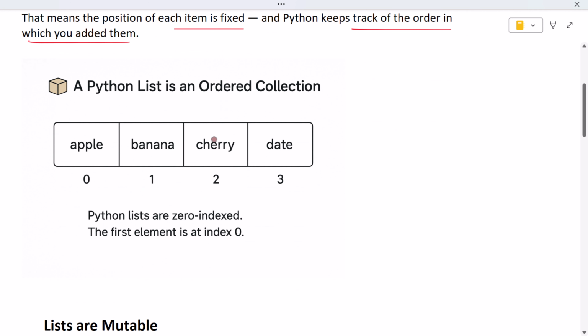Look at the visual. You see a row of items: apple, banana, cherry and date, all lined up like boxes on a shelf. Each one has an index number beneath it: 0, 1, 2, 3. This tells us exactly where each item sits in the list. So the first item is always at index 0, the second is at index 1, the third is at index 2 and so on. Python uses these positions or indexes to find, update or remove items later.